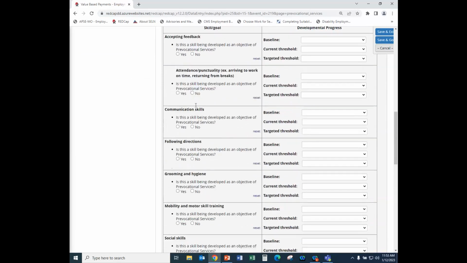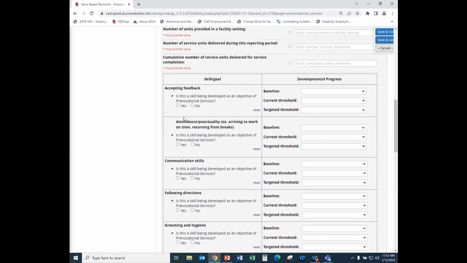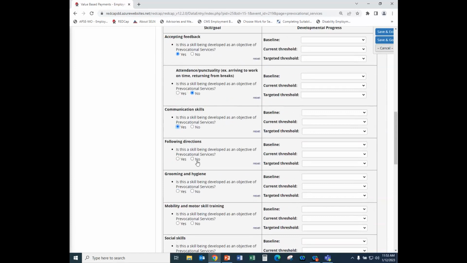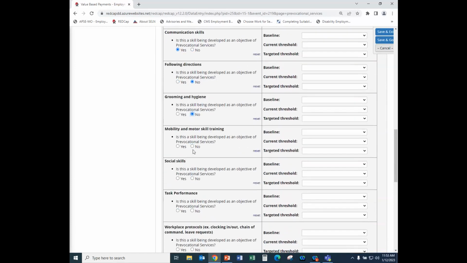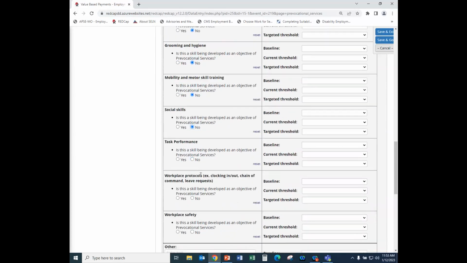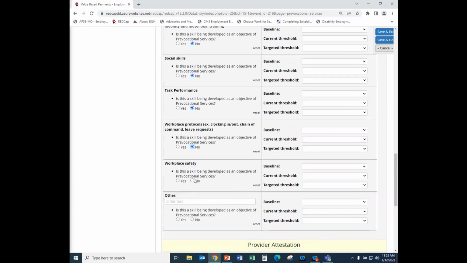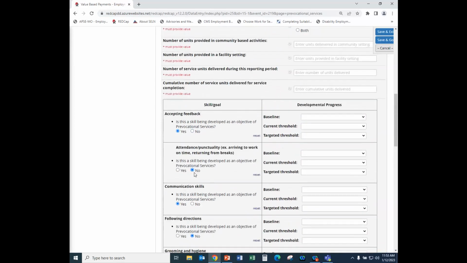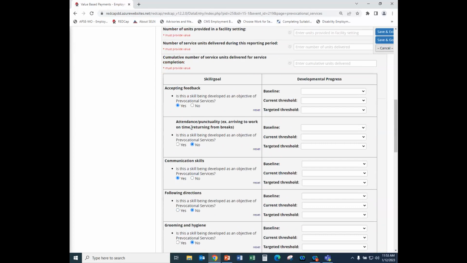So if an individual is developing or working on that skill as part of pre-vocational, you'll need to go through and select yes or no for the individual skills that are being developed. And if there's another skill that's being developed, then that's where you would enter in what that skill is or skills. And then you would select, yes, that you are developing another skill that we've not listed. So once you've selected yes on any one of these areas, you'll have to go indicate what was the baseline that the individual was demonstrating.